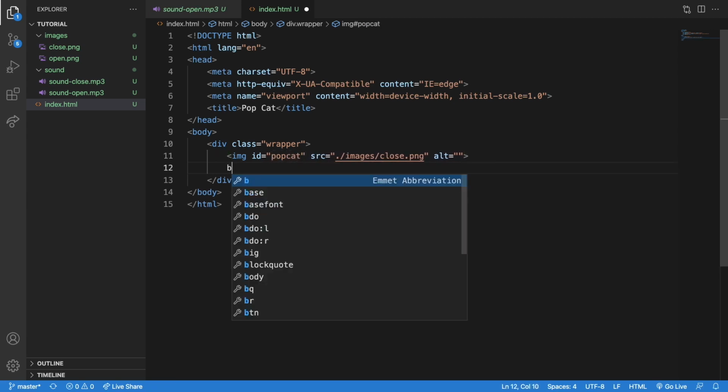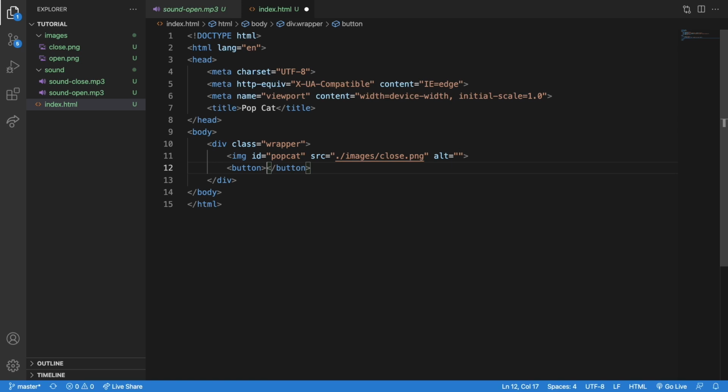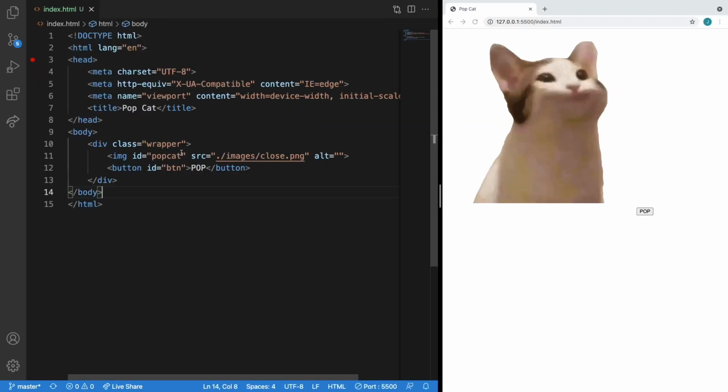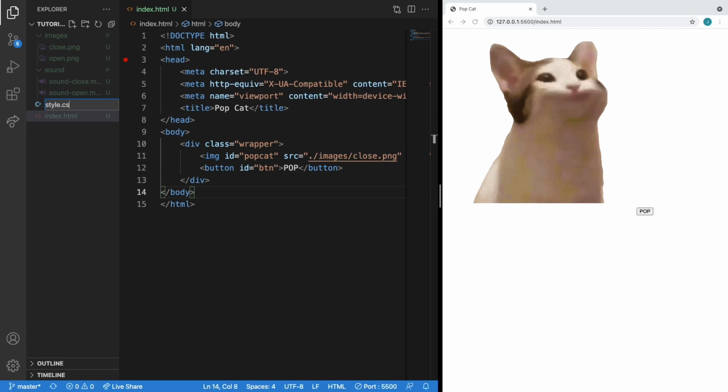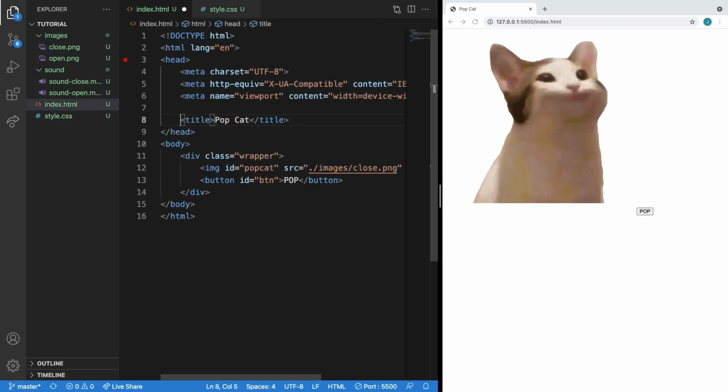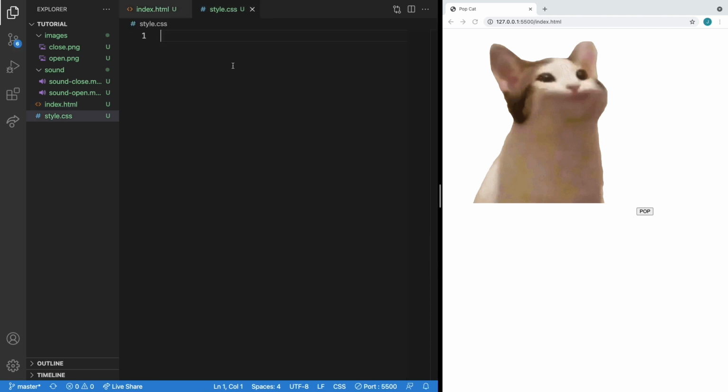And after that, let's make a button tag with the text pop, and we'll give the ID of btn. This is how it looks in our browser. Now let's make a new CSS file called style.css. And we will link the CSS file inside our HTML file, just like this. And in the CSS file, let's style it.